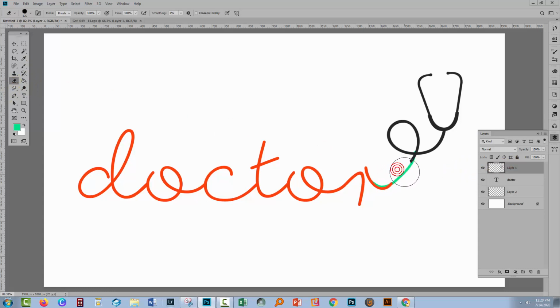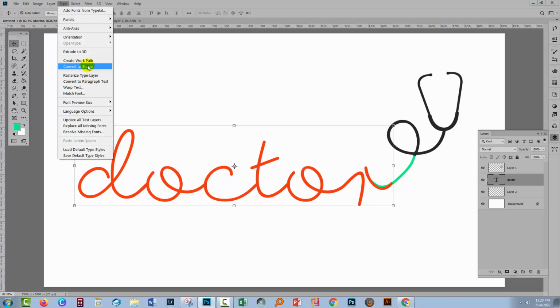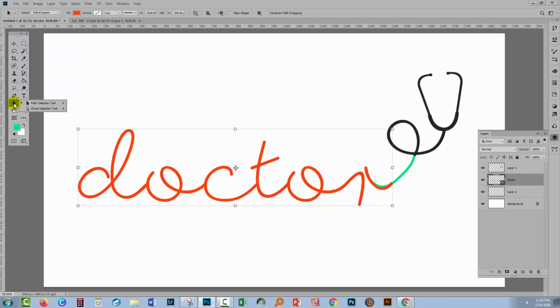So let's just go and remove the stethoscope. In fact, in this case, it would be a good idea to remove the stethoscope pretty much up to where that loop is. Next up, we need to deal with the type. And right now, this is editable type. So we need to convert it from editable type into something that we can actually edit using things like the pen tool and the direct selection tool. So we're going to select type and we'll go to convert to shape. Now we'll go to the direct selection tool and you can see that the type is now a path.